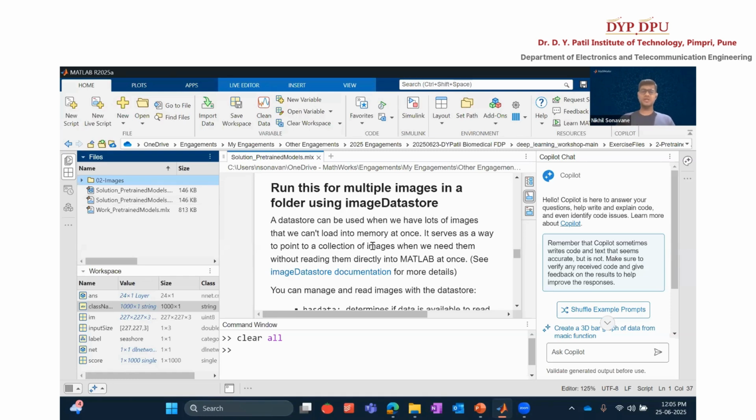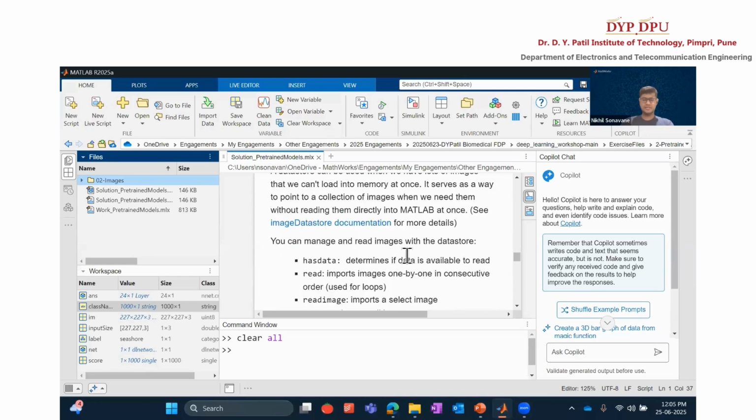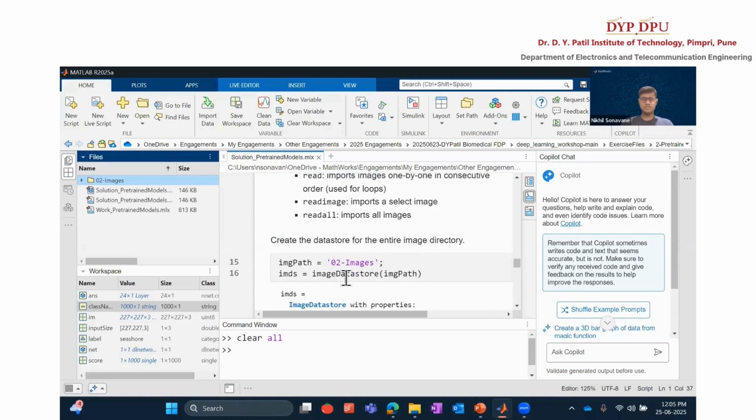To do that, there is something called an image data store. As the name suggests, it is a storage of image data basically. Lots and lots of images can be stored at once, and we can then access them easily. Again, to understand it in much more detail, I would suggest you read more about image data store.